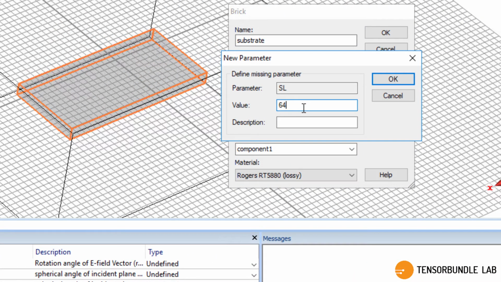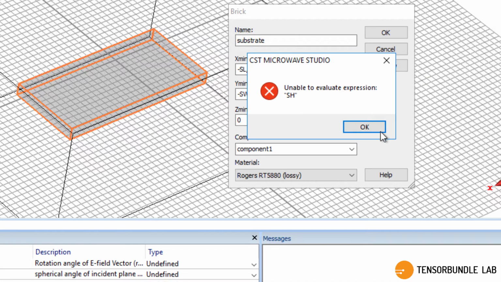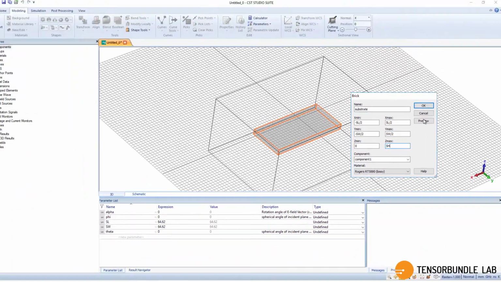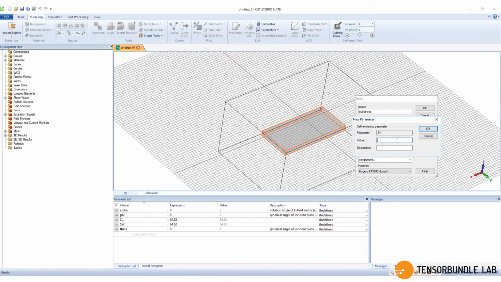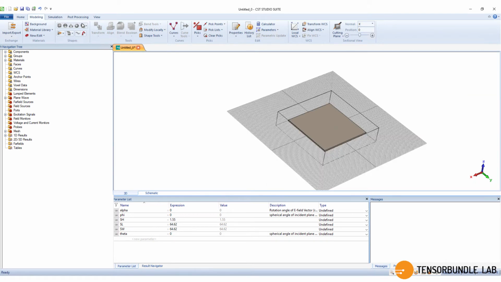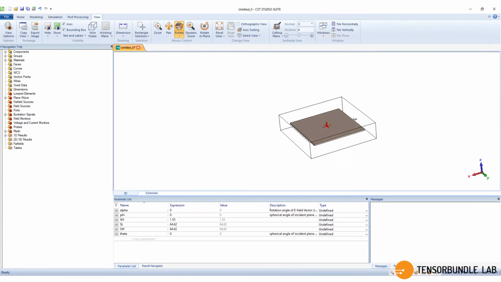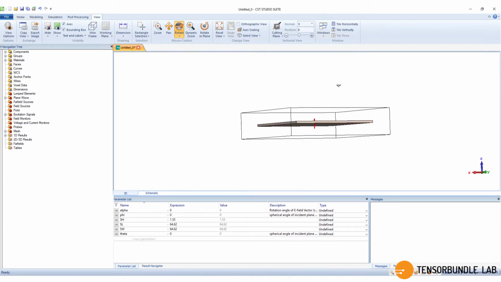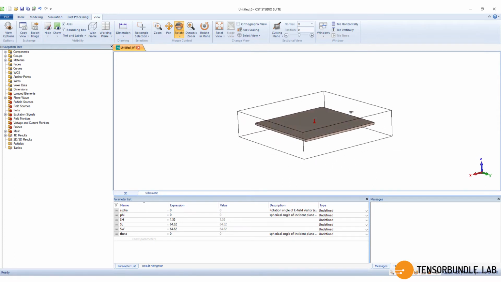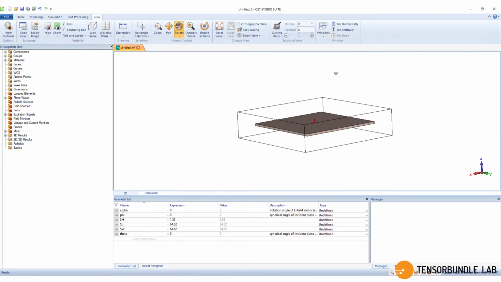So it's 64.62 and the width is the same, 64.62. Okay, so the height of the substrate is 1.55 millimeter. And then let's make the ground plane.